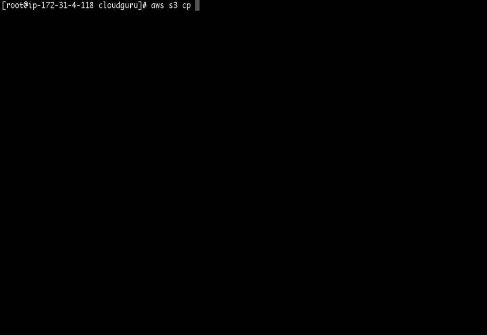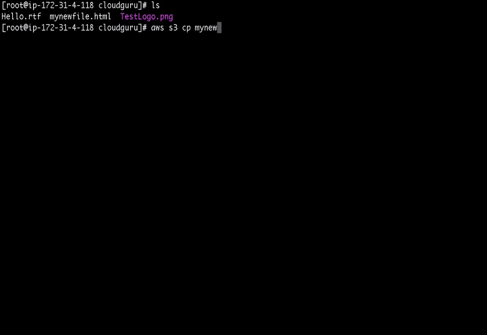I've forgotten the name of the file. Hang on a second. Here we go. So aws s3 cp my new file.html to my S3 bucket. Oh, it's a cloud guru.